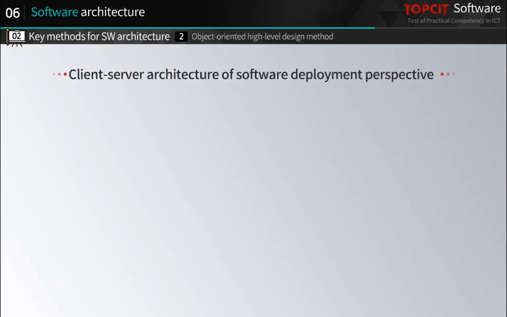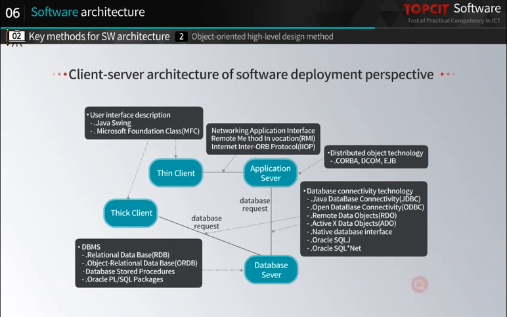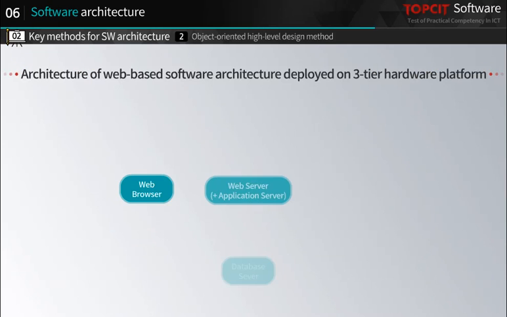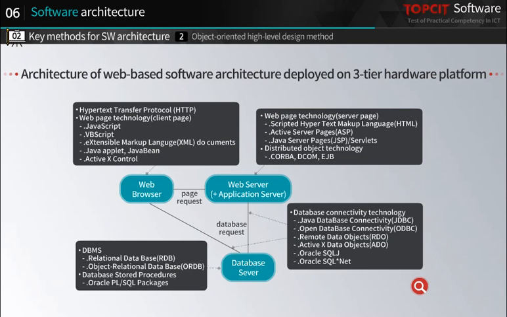The figure on the screen is a client-server architecture from a software deployment perspective. A client or server has a separate hardware platform and shows typical technologies required to implement software with a client-server architecture. This picture shows a web-based software architecture deployed on 3-tier hardware platforms. It demonstrates the core skills required to build a web-based system. A web-based system is an extension of a client-server architecture with a website, where the business logic can be placed on the server side or client side.